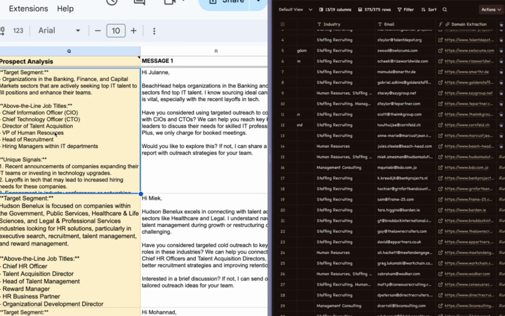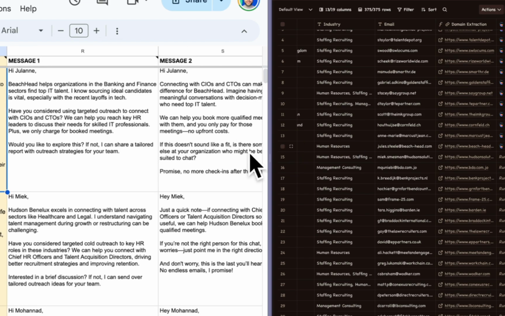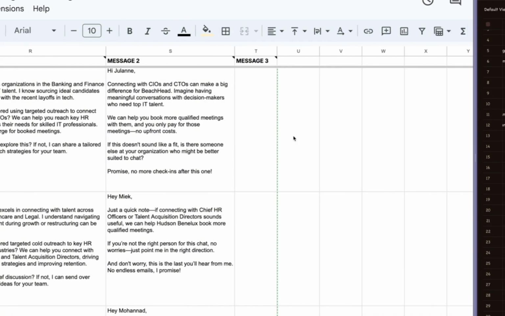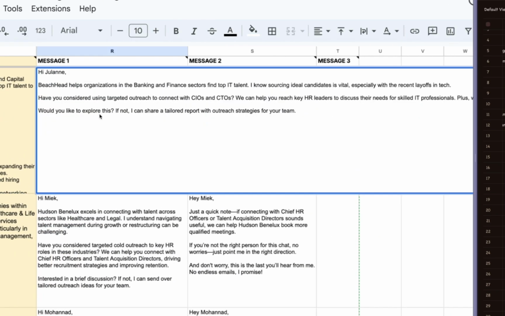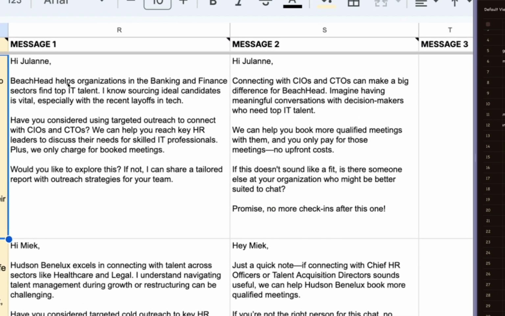And so this is great because now, once we've scraped this information, we can actually utilize it in a messaging. So just like how we had it personalized over here in Clay, we can do the same in Sheets as well. And so what that messaging might look like is something here. It's not quite as pretty, right? But if we kind of zoom in on it, we'll say, hey, Julian, Beachhead helps organizations in the banking and finance sectors find top talent. I know sourcing ideal candidates is vital, especially with the recent layoffs in tech.